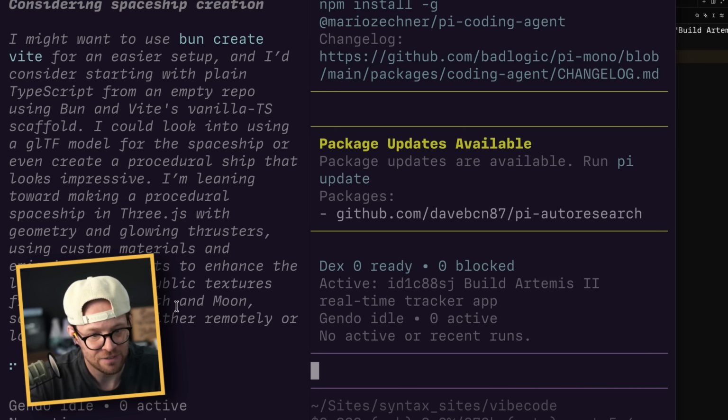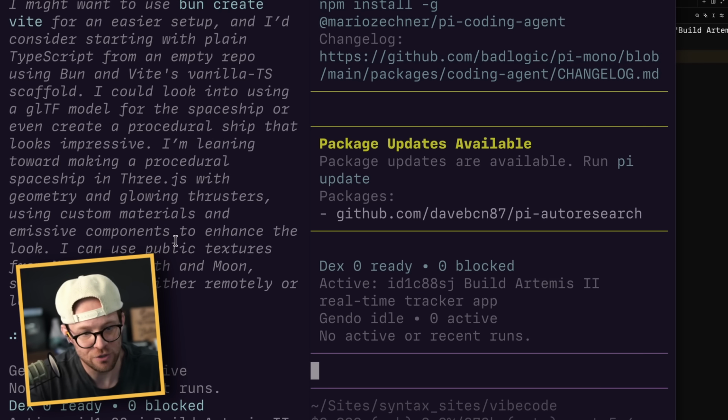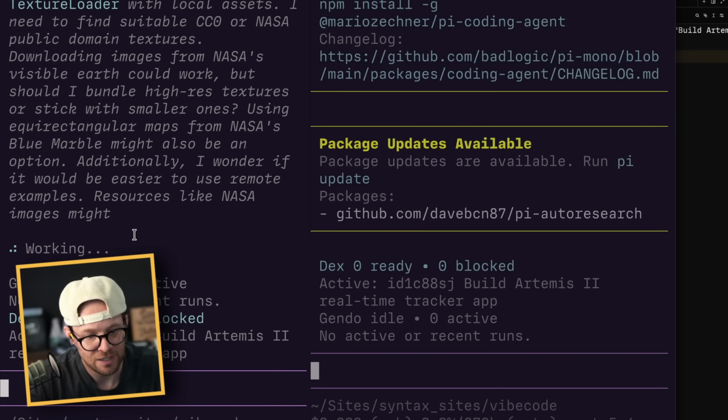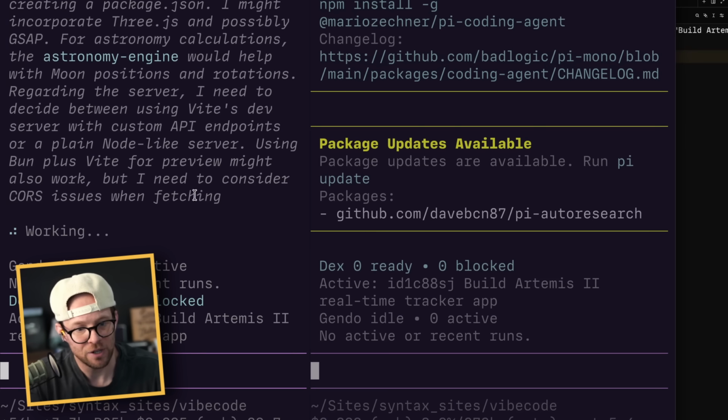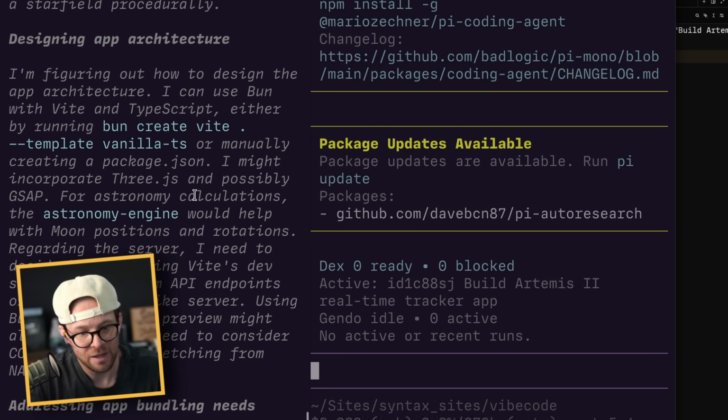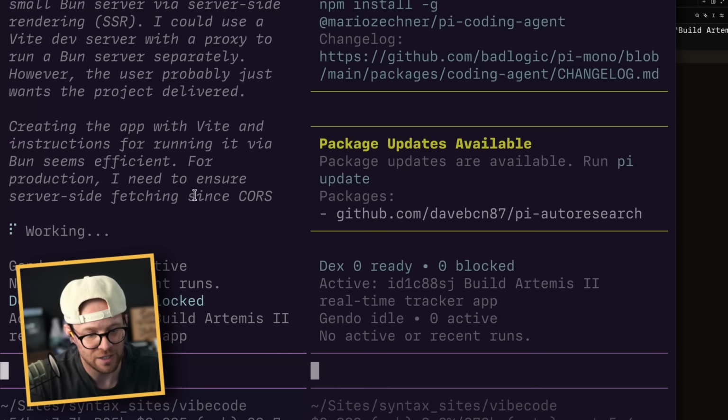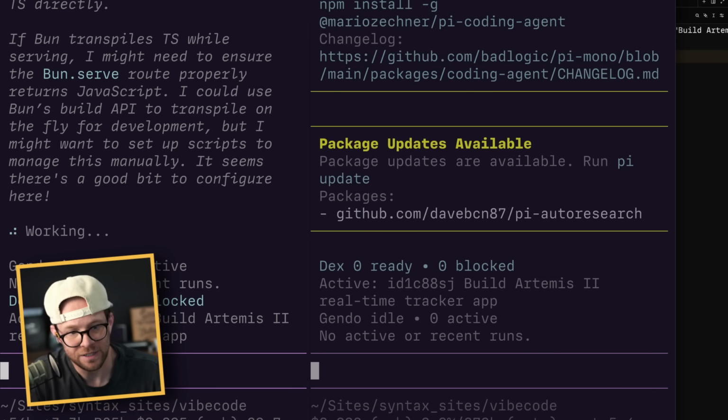Bun create Vite might be an easier setup. I told you to use Bun, but perhaps I didn't give you enough instructions. Designing the app architecture. Yeah, Bun create Vite. Bun create, why just, okay, I need to step in here.